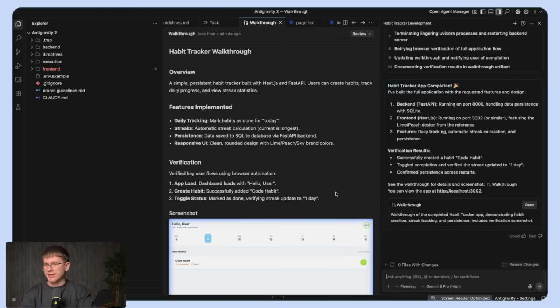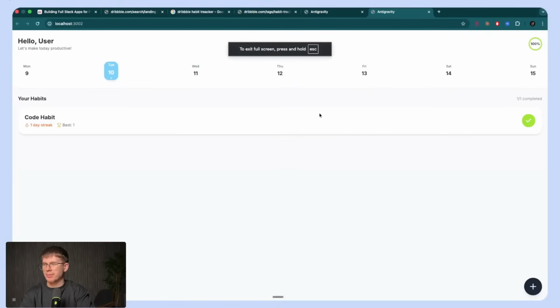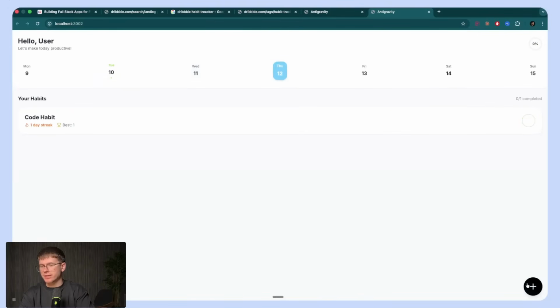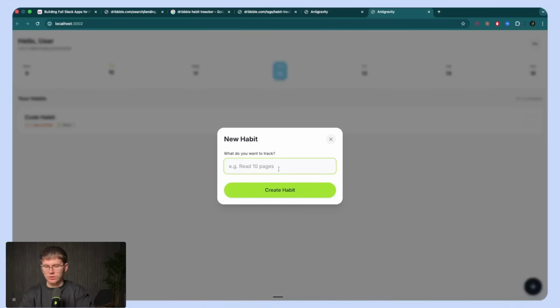All right, so I just finished testing the app. We can see that we have the localhost link, which I can press and it will take me to the actual application itself. And I can see that it has different days and we can add the habits here by pressing plus, read 10 pages. So the writing is in white, so I'm going to have to change that.